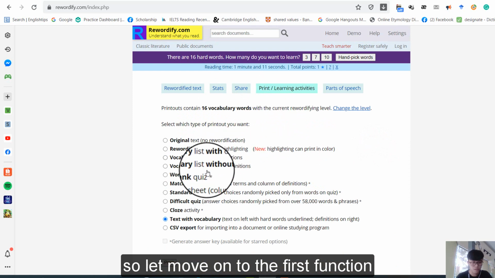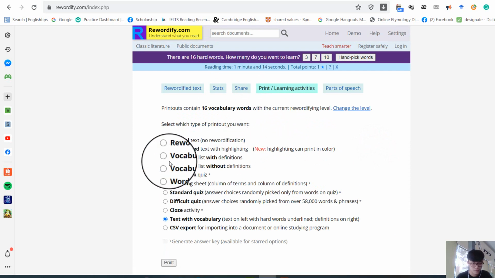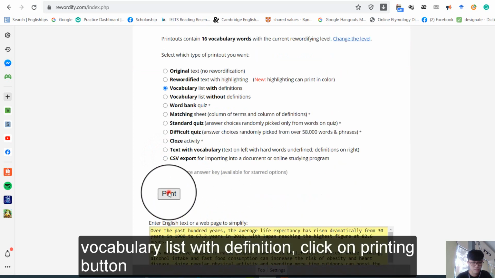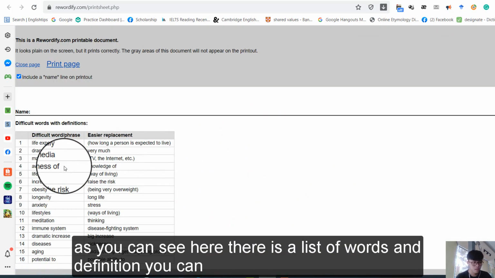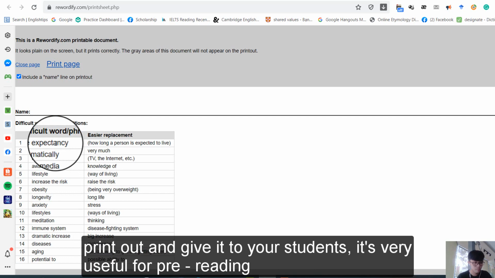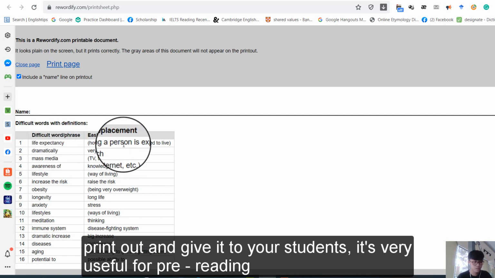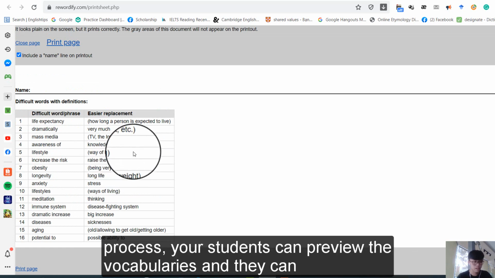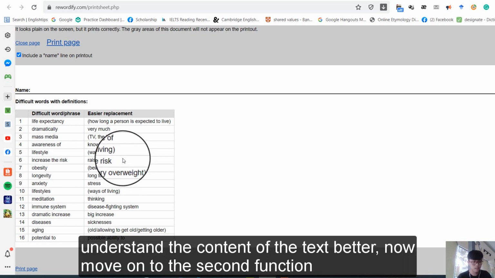So let's move on to the first function, vocabulary list with definitions. Click on the Printing button. As you can see here, there's a list of words with definitions. You can print it out and give it to your students. It's very useful for the pre-reading process. Your students can review the vocabulary and understand the content of the text better.